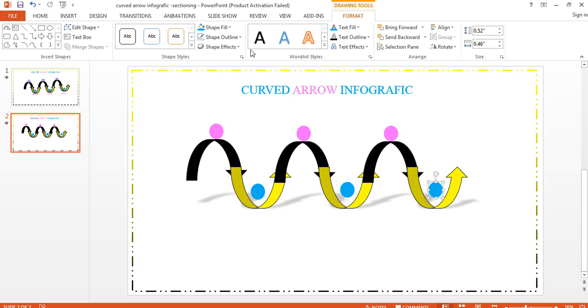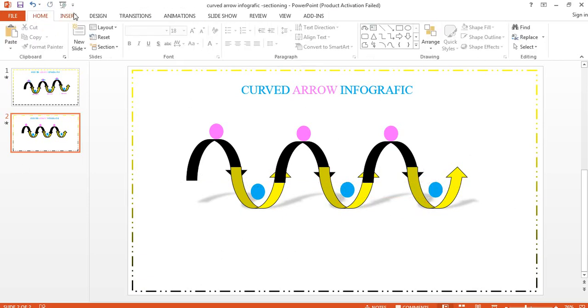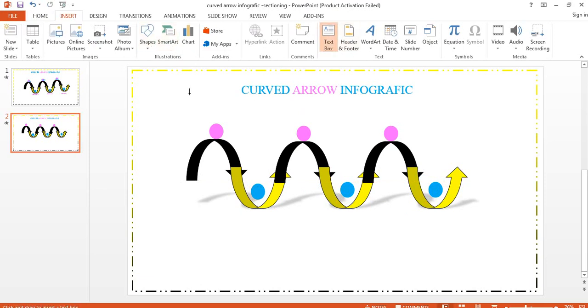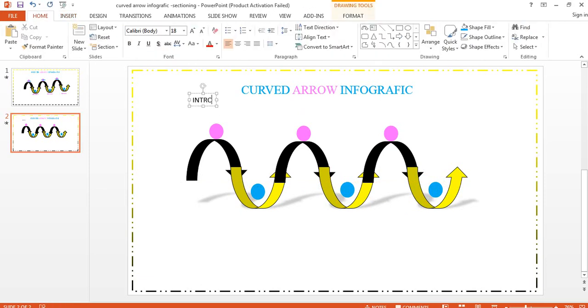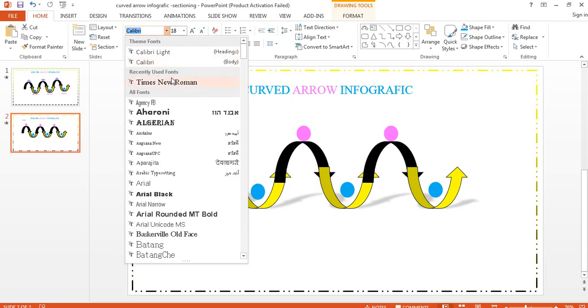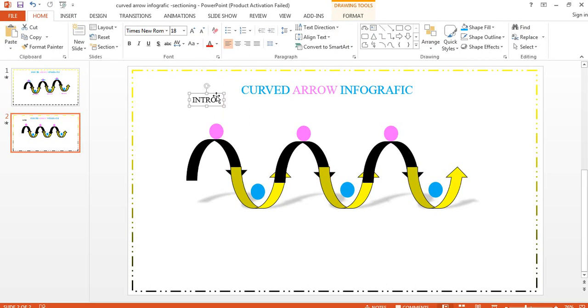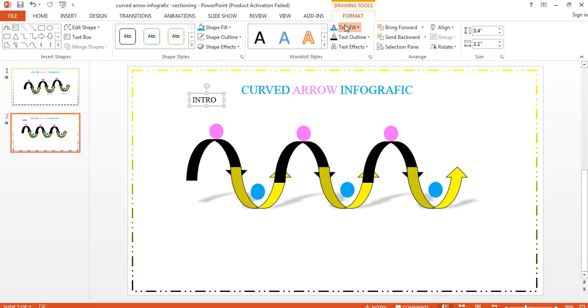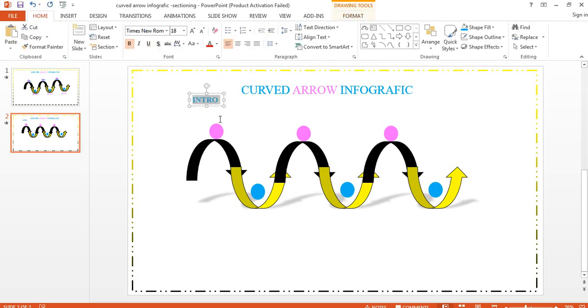It should be there. Now go to the Insert tab, Text Box. Now we are adding the sections, that is the subtopics, for the particular arrow. We have 6 subtopics, and each arrow has its own subtopic. Add your favorite font size, font color, font type, and align it on the circle. As I said, each arrow should have its own subtopic.